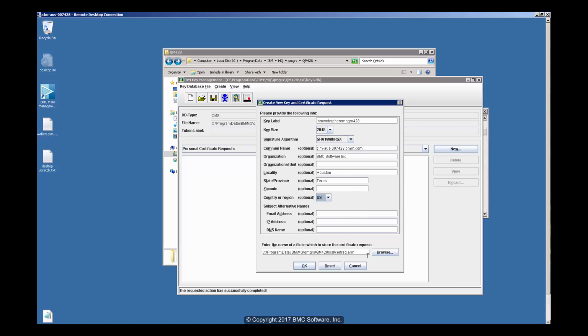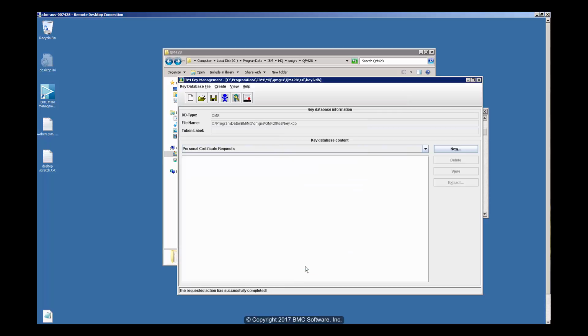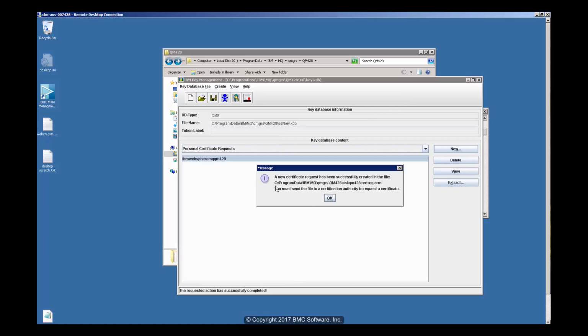It's going to enter a name for the certificate request. Now, I'm going to add the name of the queue manager on here so I can keep it straight. So I'm going to go QM428 cert.arm. And I click OK. So as you can see here, a new cert request has been created. It's created in this location. Send this file to the certification authority to request a certificate and click OK.